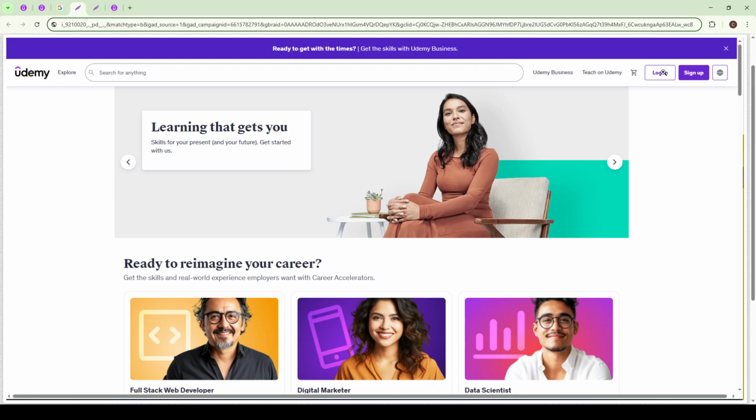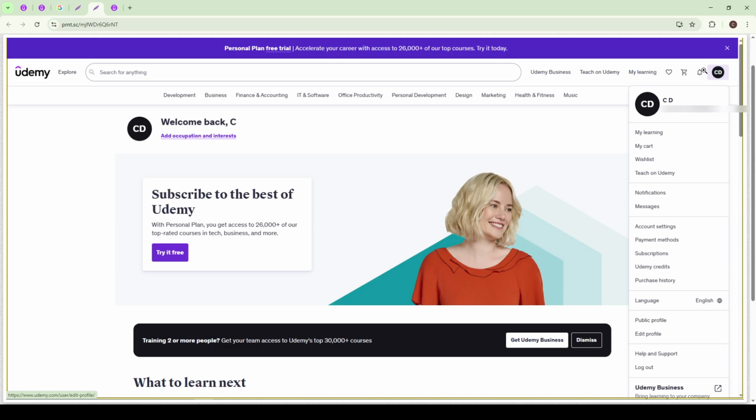Now, when logged in, take a look at the upper right corner of the screen. You'll notice your initials displayed there. This is part of your user icon. Go ahead and hover your mouse over those initials. A drop-down menu will appear with several options. Here, you should select Account Settings.